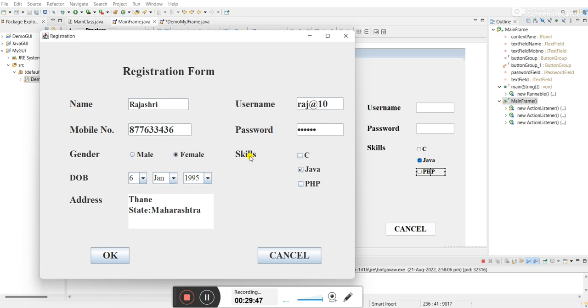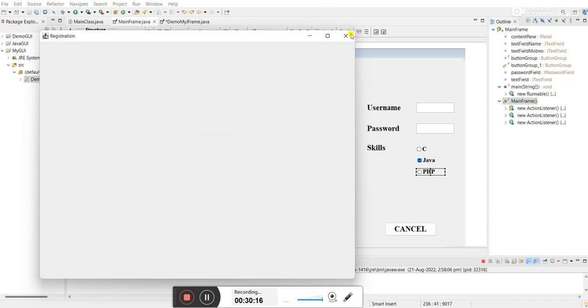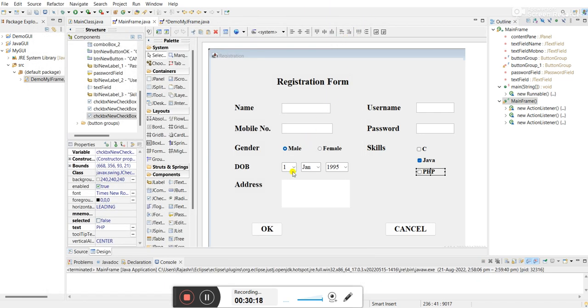Then I need to select my skill set. Suppose I am selecting C, Java, PHP. So for multiple selection we can use the checkboxes, JCheckBox, right? And we can click on the OK. After clicking on this OK, a small dialog box appears. Click on the OK button to close it, right? Yes, this is what the coding is given.